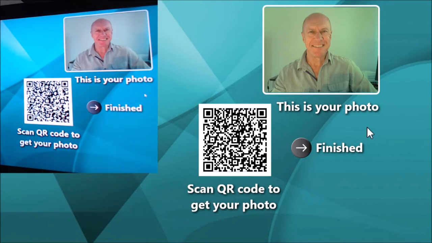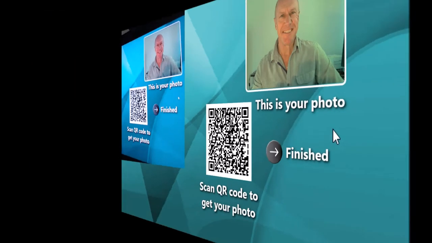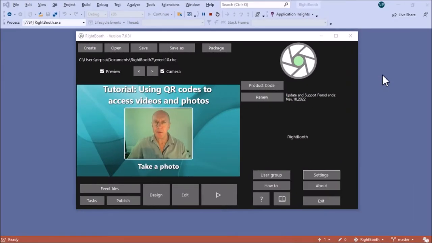So basically, in this event, I've instructed Writebooth to upload the photos taken during the event to a website via FTP. So I'm going to show you how I've set all this up. So the first thing you have to do is to get yourself a web domain and get it hosted on the internet. Now, I'm not going to explain how to do that in this video. There's lots and lots of tutorials out there that explain that.